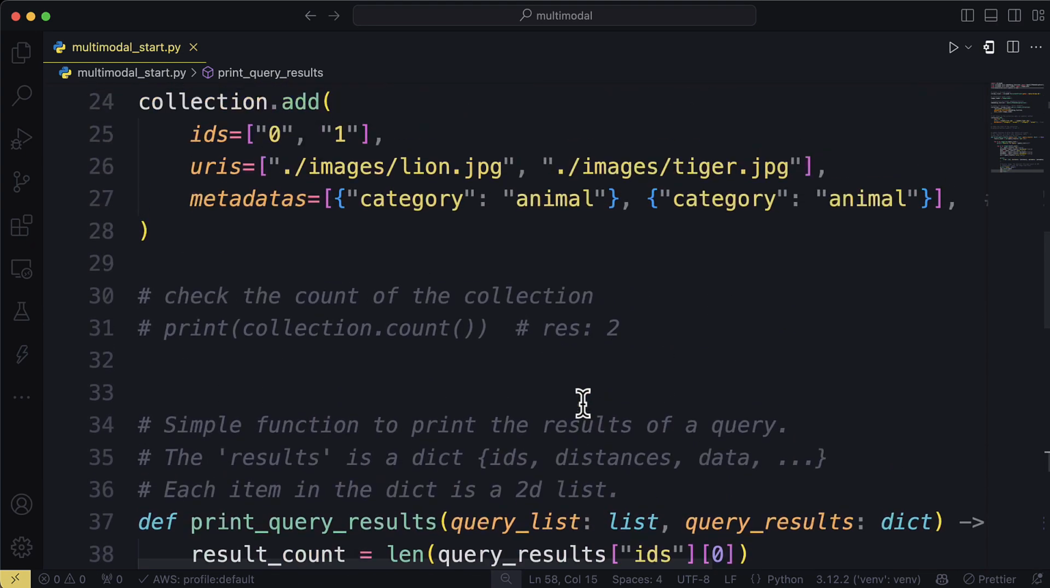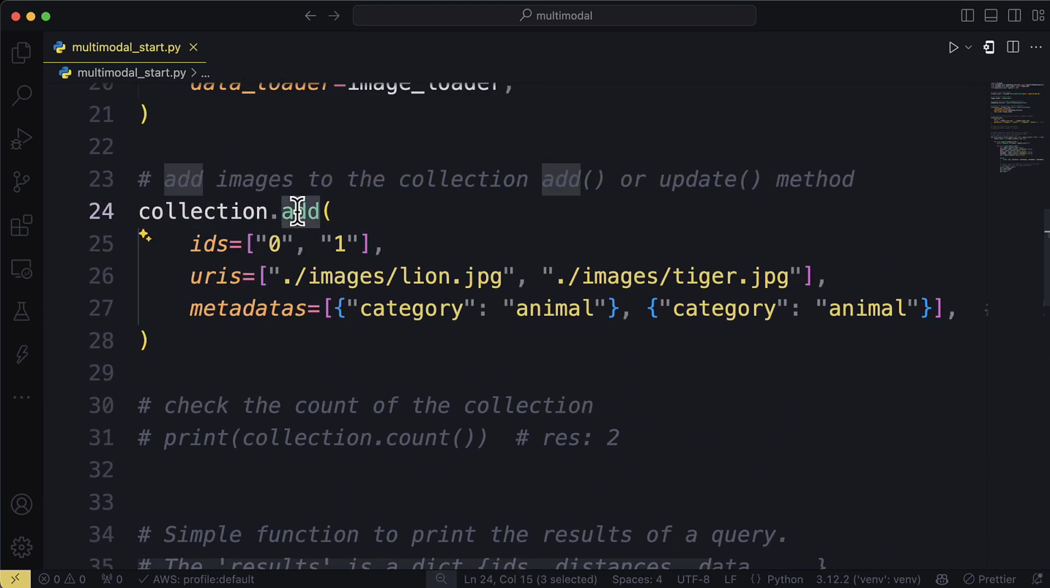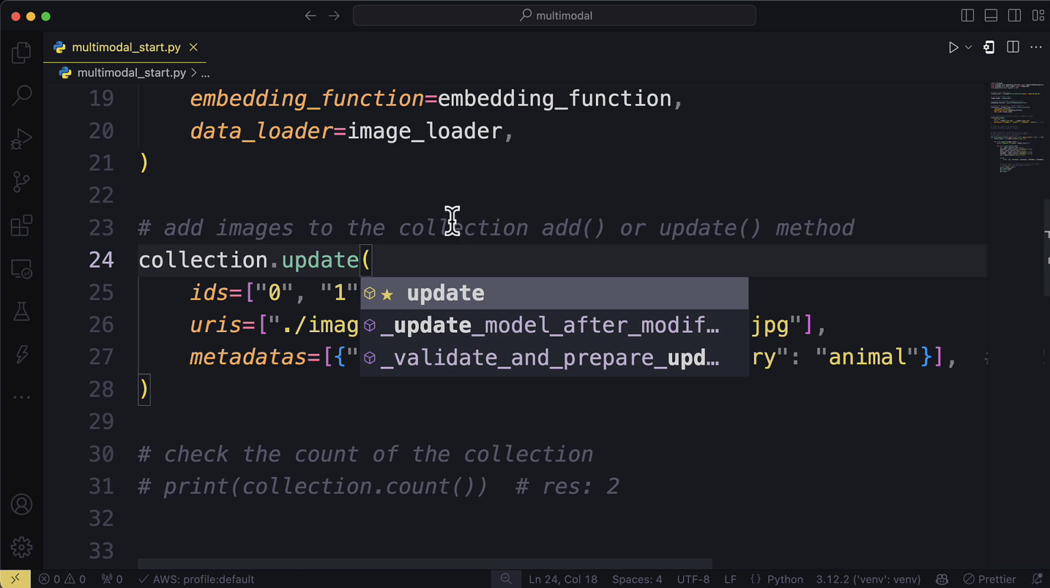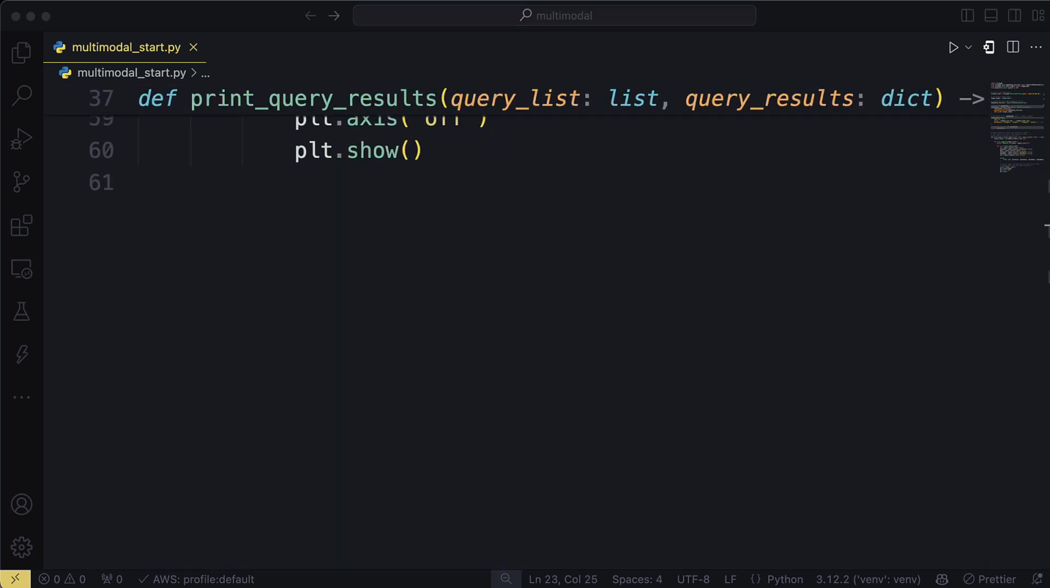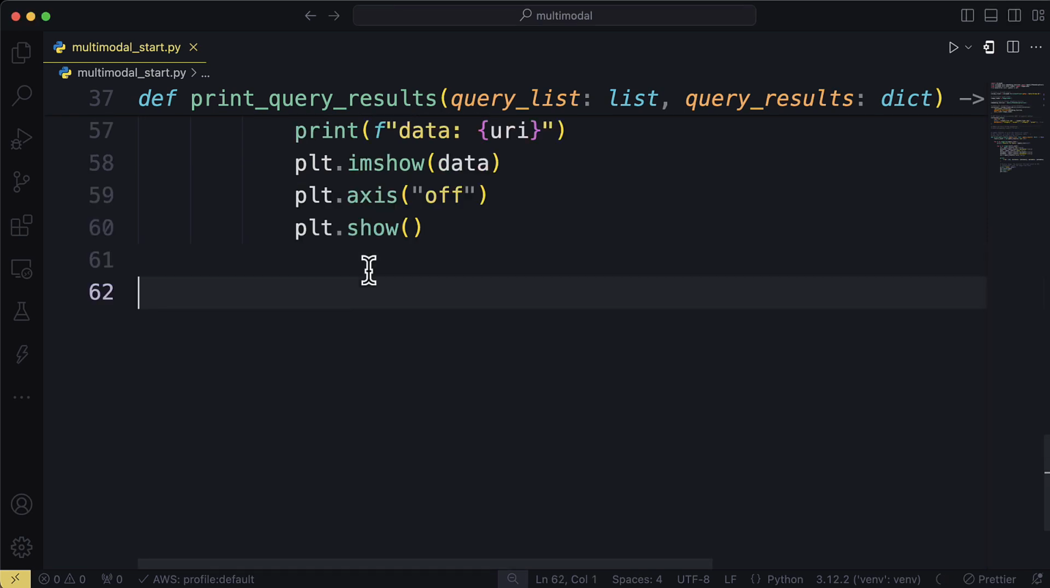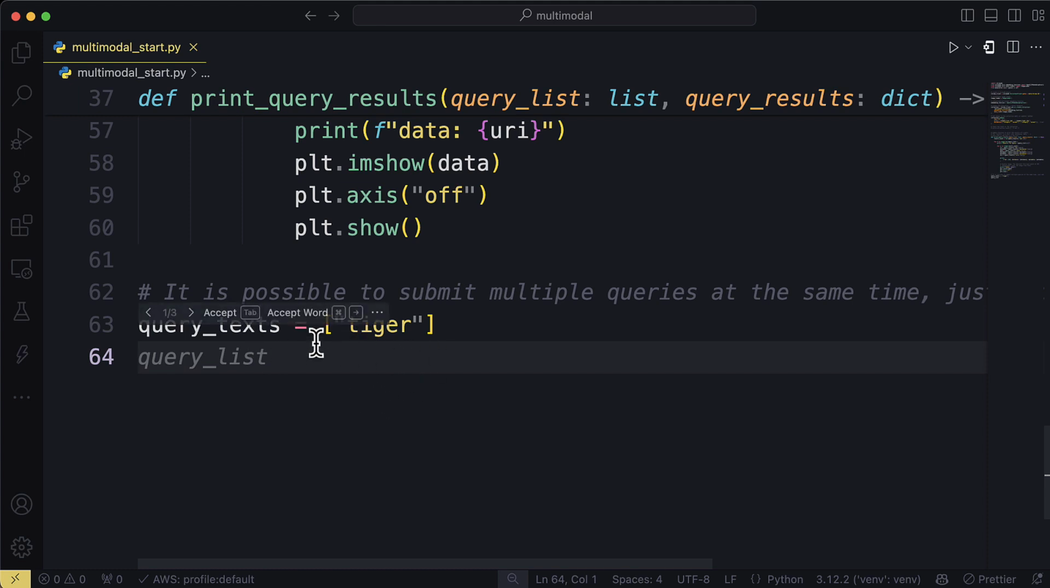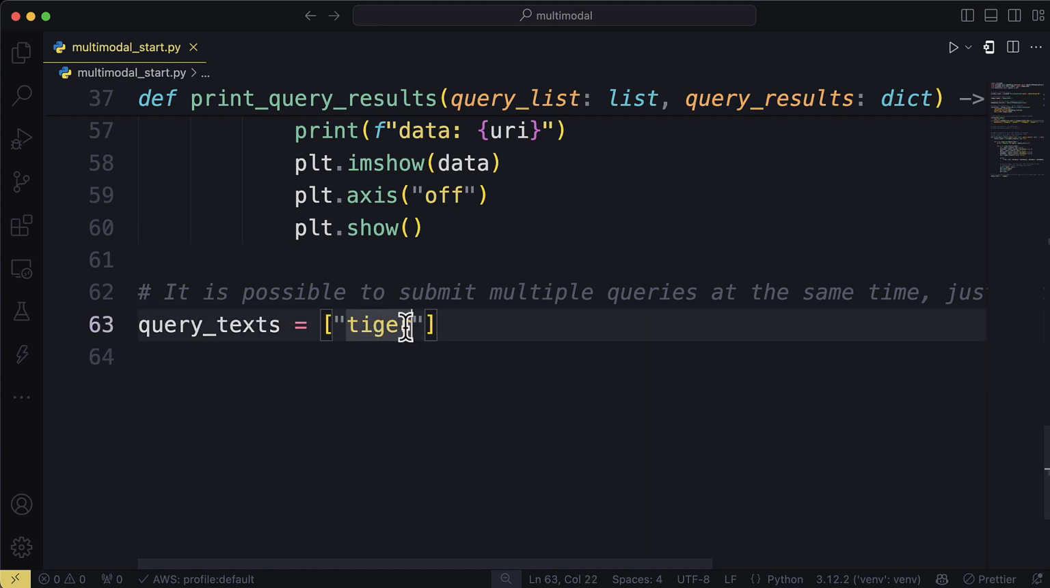Because I'm going to run this again, I'm going to change this to update. That way it just updates. All right, next I'm going to create a query text that we are going to need. In this case, I'm going to pass it as a list because we can pass more than one query inside here. Then I'm going to query the vector database by passing this query.